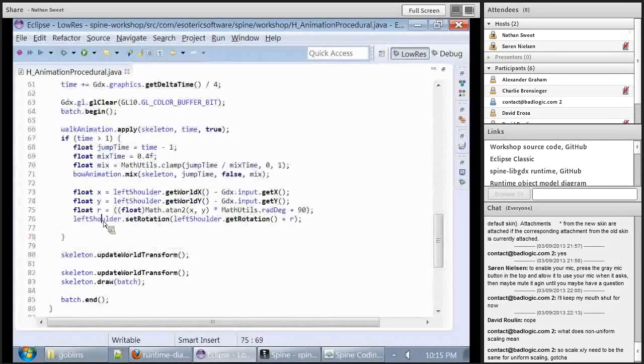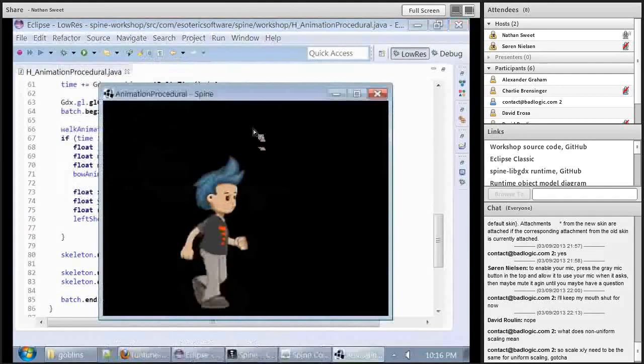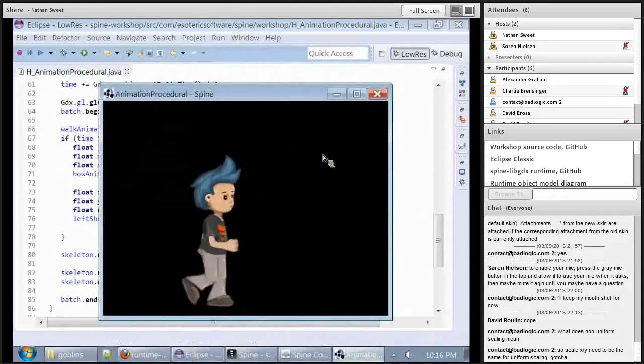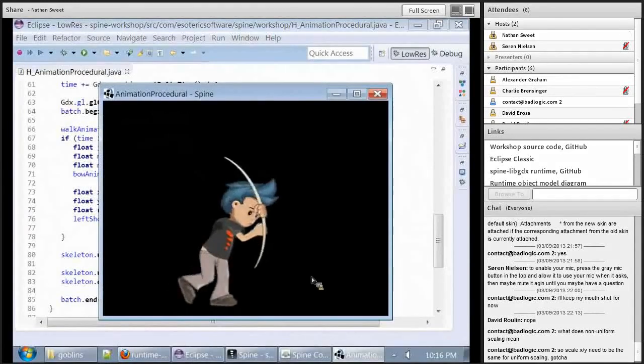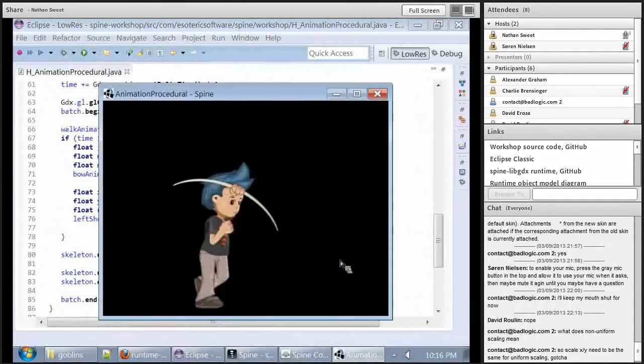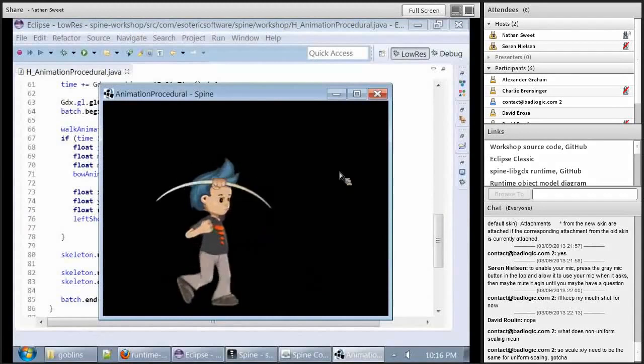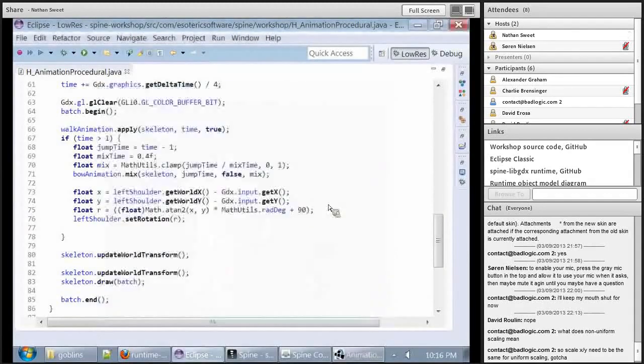Then we set the rotation of the shoulder to that rotation. So when we run this, it walks for 1 second in super slow-mo, and then it pulls the bow out, and it looks like it's off by 90 degrees. So it's moving when I move the mouse, but it's off by 90 degrees.